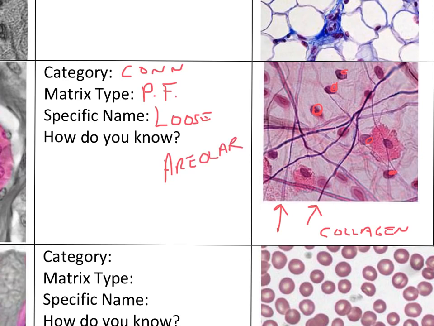These are tissues where the protein fibers are very, very spread out, where there's room in between for other stuff, and you can see here that there are other cells kind of randomly scattered within that loose arrangement of fibers.